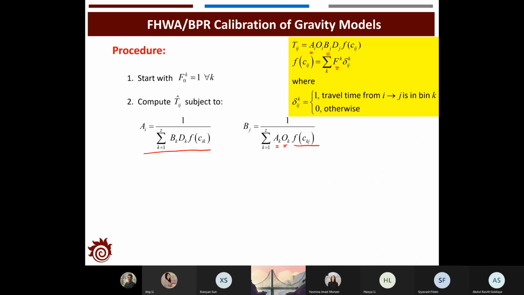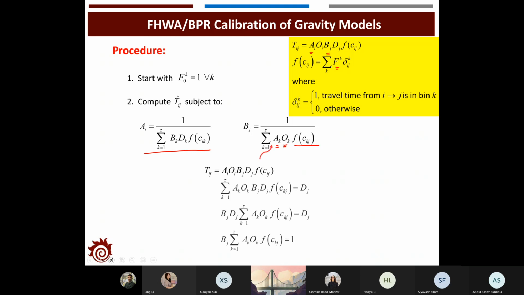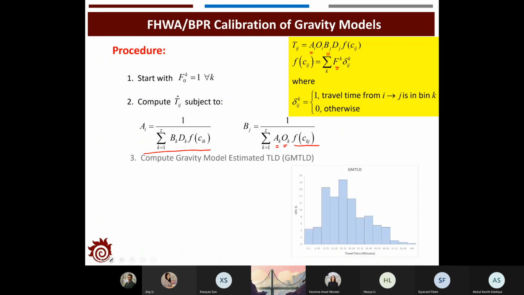Now we calibrate the values of a_i and b_j in the second step and calculate the value of T_ij hat. With that, we use the estimated T_ij hat to estimate the gravity model's trip length frequency distribution. This one is an estimated value.